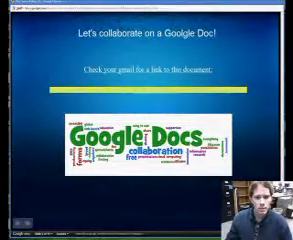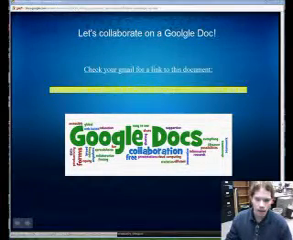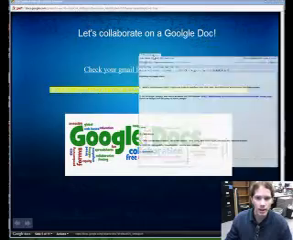Alright, here, when I did this course in person, I had people all log into this Google document you see here highlighted in yellow, and it brings you to this document. Here, let me drag it into view.